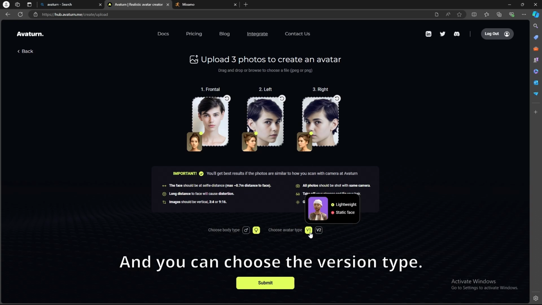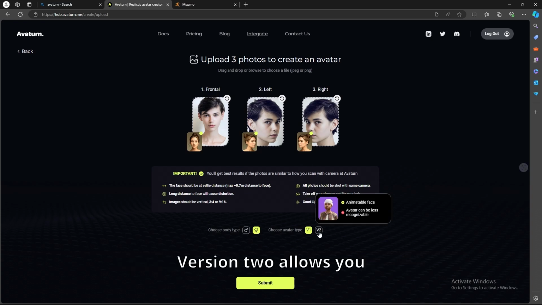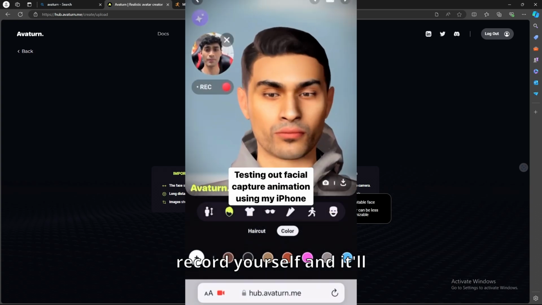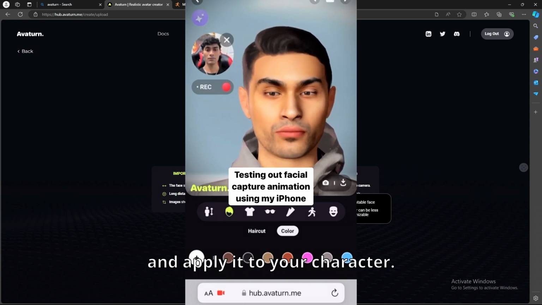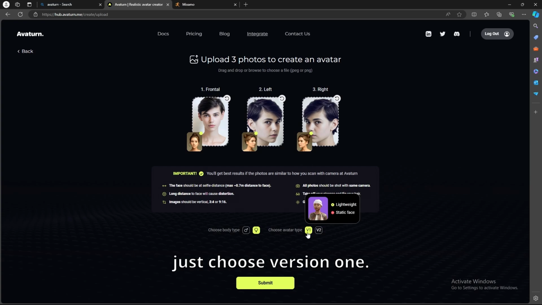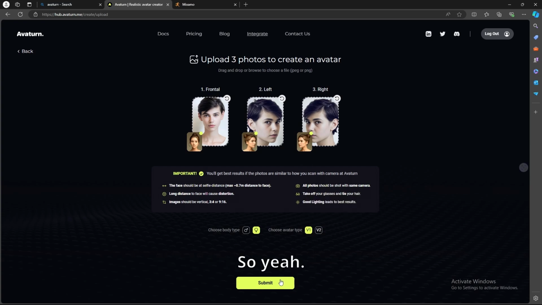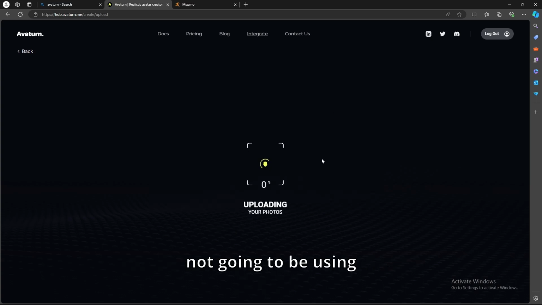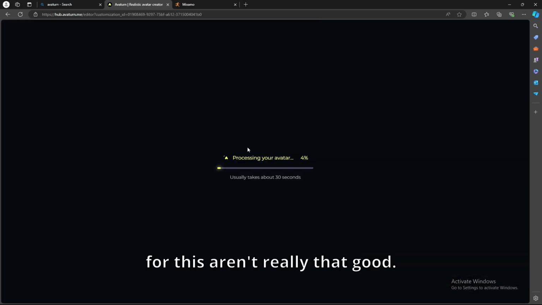And you can choose the version type. Version 2 allows you to do facial animations. So that's a very cool option. You can do the facial animations with your phone. If you're on your phone, you can record yourself, and it'll track your facial movements and apply it to your character. If you don't want to do facial animations, you can just choose version 1. Version 1 is more realistic because it has a static face. And then we'll just hit submit. But I'm not going to be using this because the results for this aren't really that good. The phone results are better.